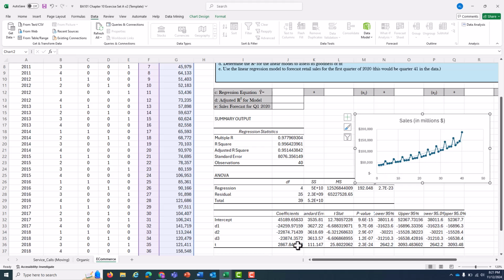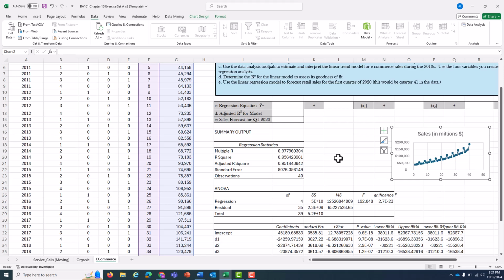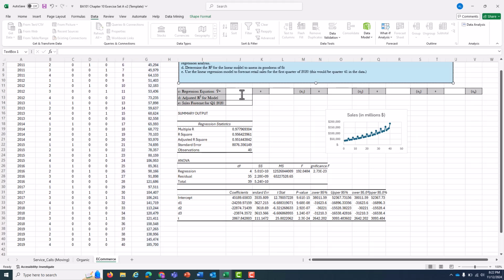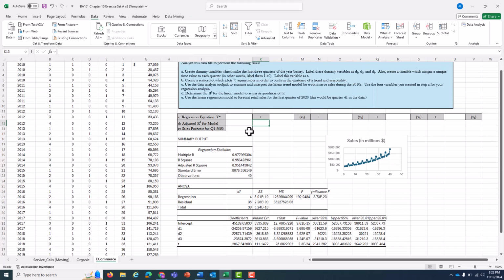Every single period that passes, every single quarter, we're expecting our sales to go up about $2,867 from the previous quarter. So with that, I can fill in my numbers. And let me just shrink this down a little bit so I can get all of the information on at one time. For my regression equation, why is it not clicking in the box that I want? Let me just flip around and see, maybe I can get it to come back.